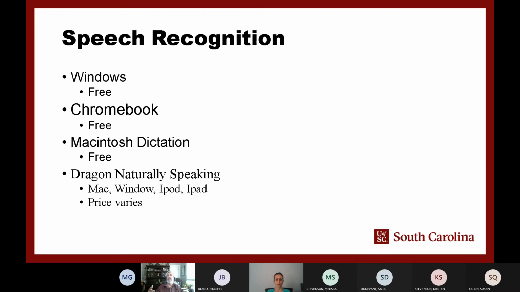All of these have voice recognition bars, and some of you have probably already used that when you're doing search commands or looking for something on the internet, you probably hit that microphone. And so we do a lot.